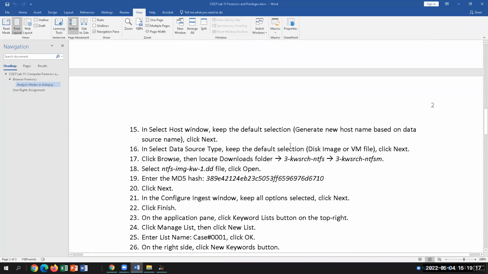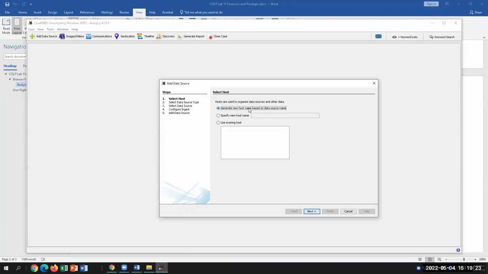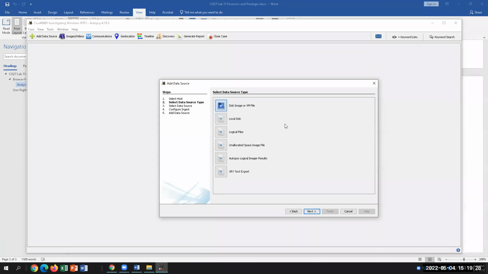We're now here. Okay. So now at the host window, we're going to keep the default setting, which is generate new host name, because you don't have a host name yet. So we are going to go next. And you are going to use this image, the one that you downloaded and unzipped. If you're actually performing an investigation on a system, which we normally don't do, that is where you would select these things. Like if I'm looking for a file on the system. So I want to just use this for now, right? It's an image that we have.